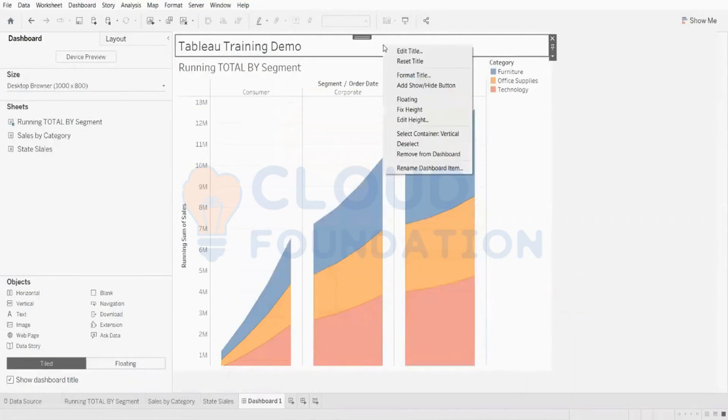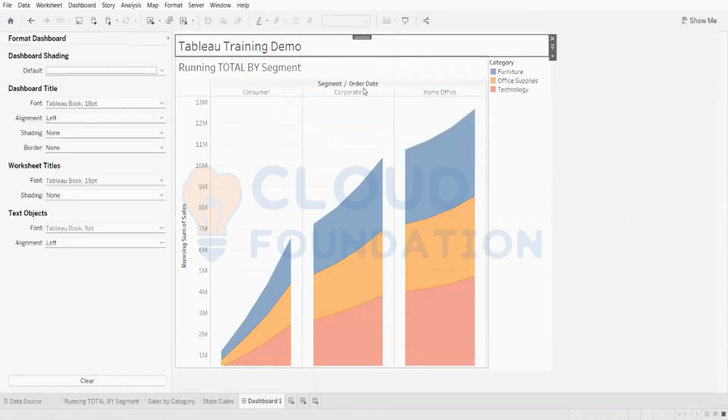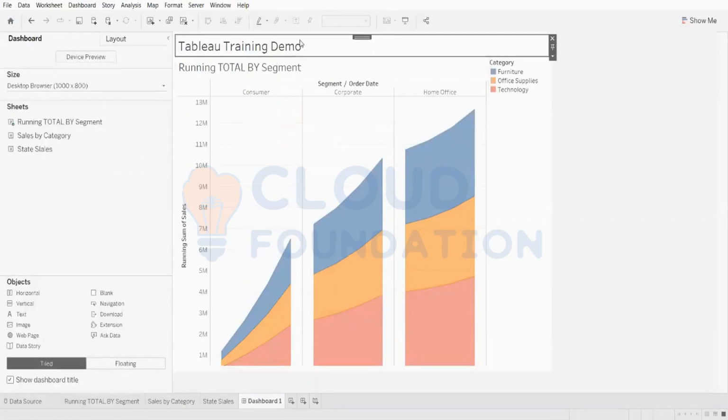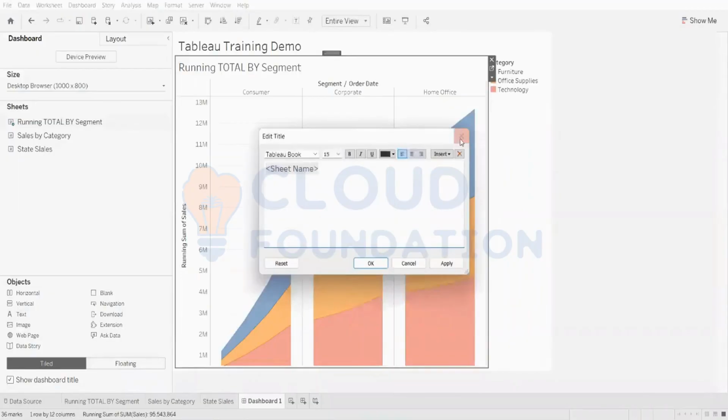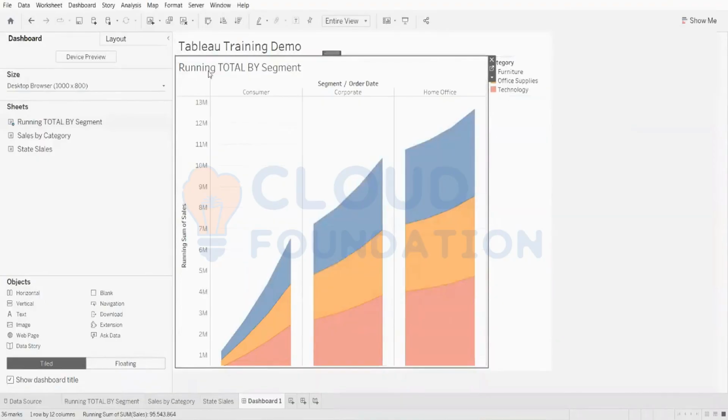And you have this thing, and you can always format things. You can do all these changes. That becomes your heading. This is your chart heading. Let's say we want to modify the chart. We want to modify the heading, and I want a dynamic kind of heading. Over here, it shows me running total by segment.